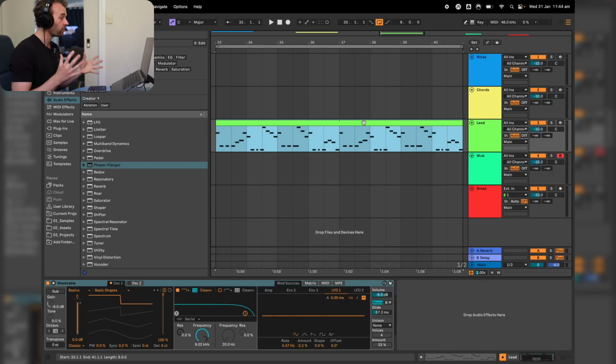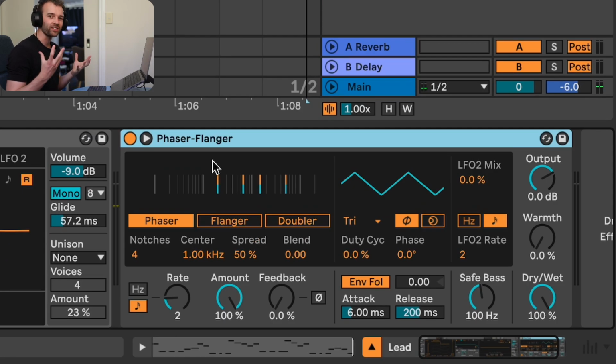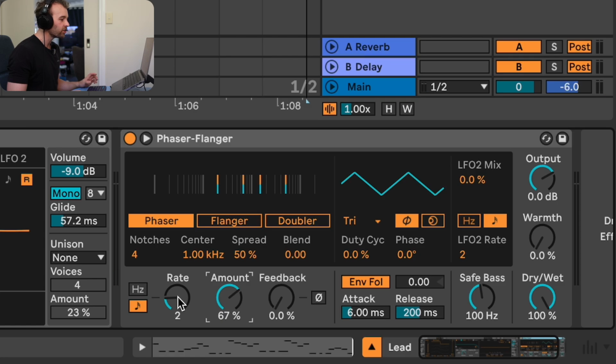Let's take a look at this same concept except applied to a lead sound and add in a few extra parameters to add even more interest and movement to the sound. So here I've got a simple lead sound just playing a really basic melody, sounds like this. Let's go ahead and add a phaser to this sound once again. And let's do a very similar thing to what we just did to the pad sound. Let's reduce the amount here. Let's maybe increase the rate so it's at 1 bar instead.